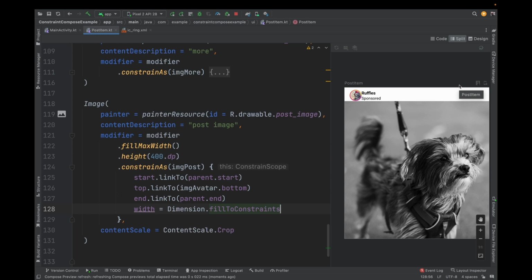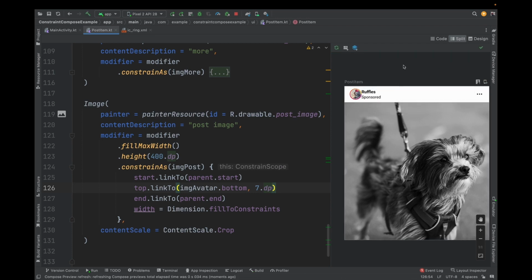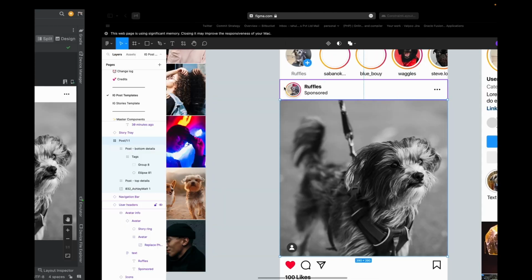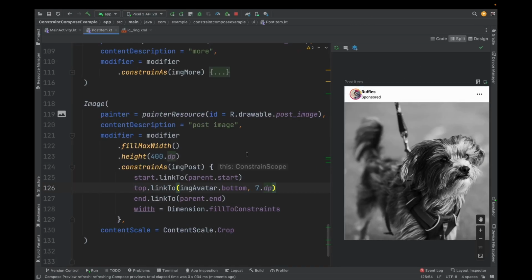It will take the whole width to which it is bounded, and let's get the margin from top of 7 dp. Okay, now it looks fine. Yeah, it is matching the design. Okay, somewhat we are getting close to our final design.